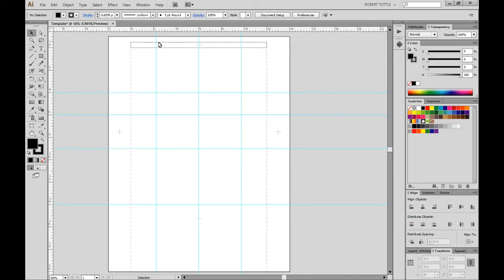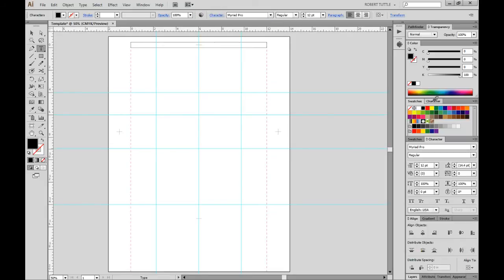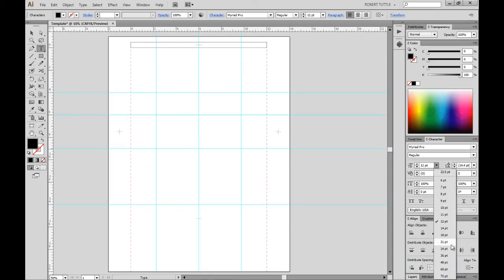Okay, so now let's create some labels. We're going to put our labels on the registration layer as well. So pick your text tool and just click in there. We'll bring the character font point up to 24. Actually, I think 21 would be better. Okay, and then this one we'll just put as numbers. And remember, this is a template, so each time you use it, you're going to be doing something different. So this is basically just a placeholder.